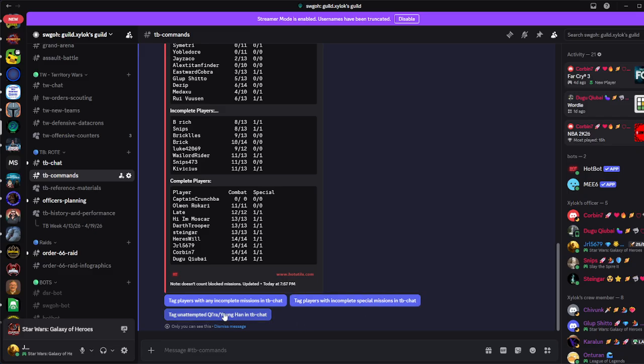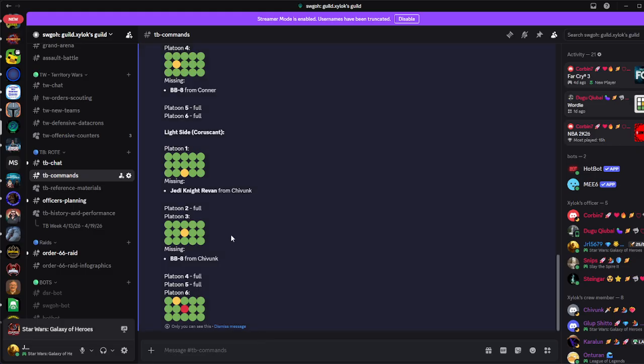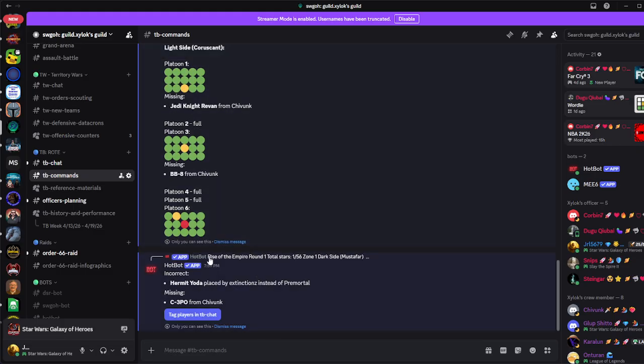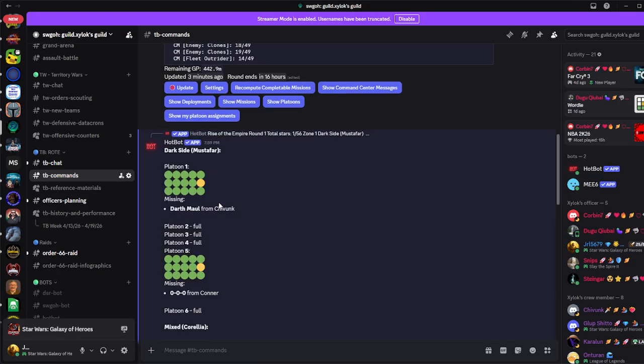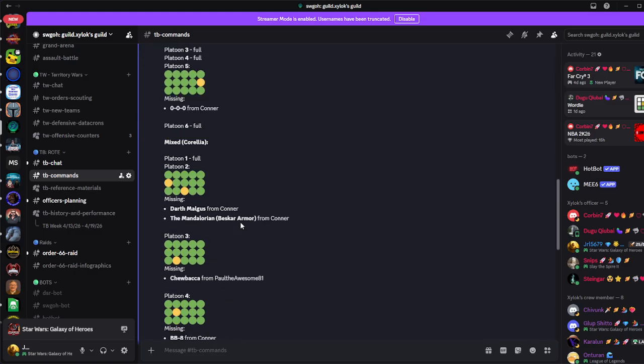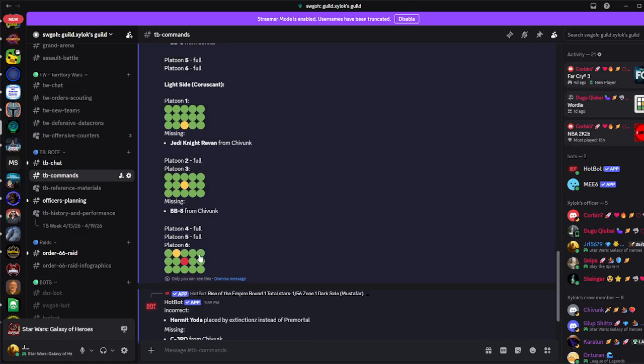If you tag it by the actual special mission, then it's very specific to which one they need to do. Finally, show platoons. This is going to show every one of all the platoons. Now, before something has been completed, we will see who is still missing. You could potentially see something that says it was placed by this person but was meant to be placed by another person. That's how you can see errors, and it will actually be red.